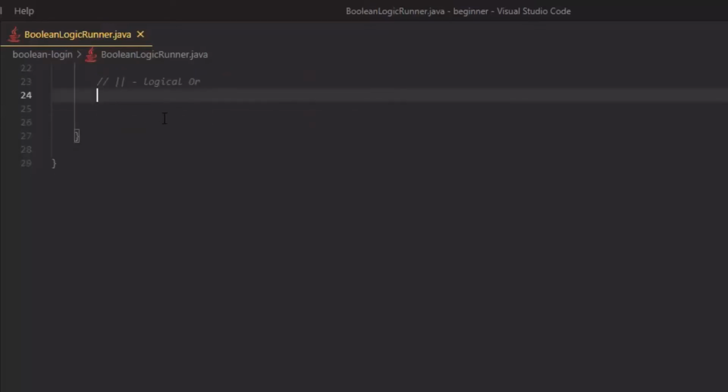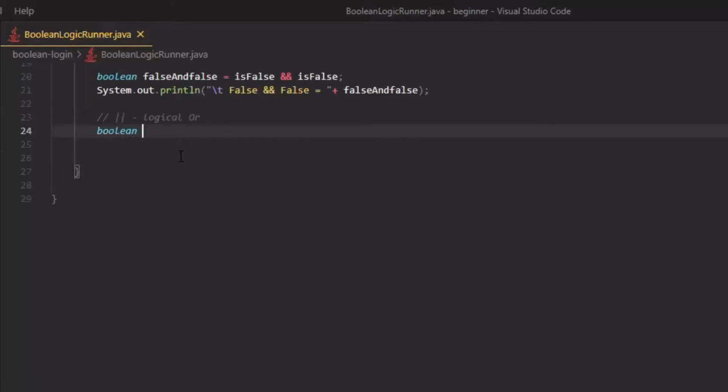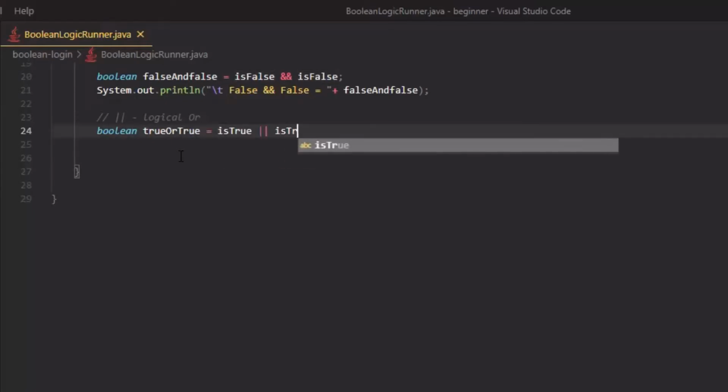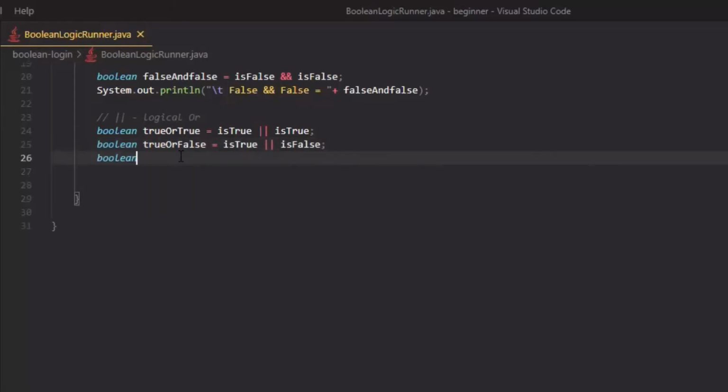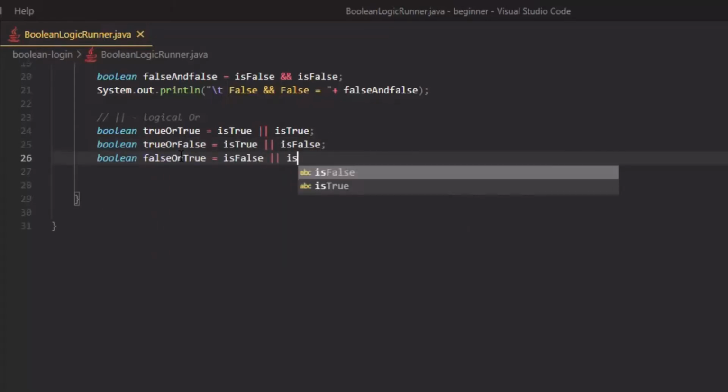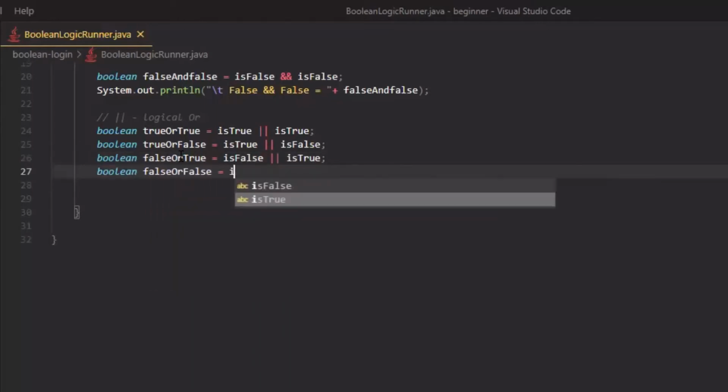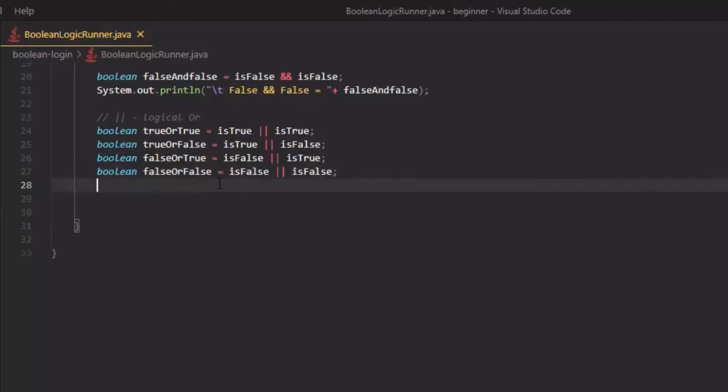Okay, let's go ahead and define the values for the logical OR. Okay, so I want you to take a moment and think about how this will evaluate. So the way the logical OR operator works is it's going to check if either side of the operator evaluates to true. So it's just looking for one side to evaluate to true. So in this instance, this will be true, this will be true, this will be true, and only false, false will be false. So let's go ahead and print it out and see.